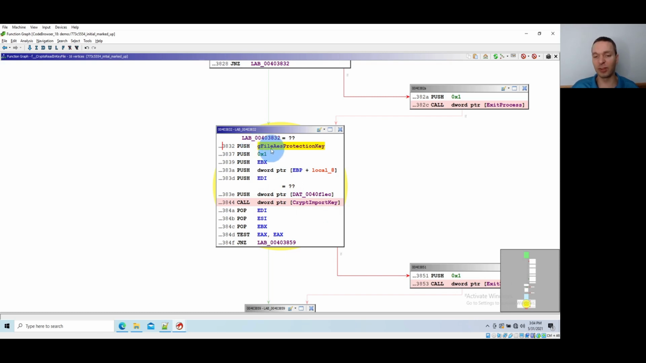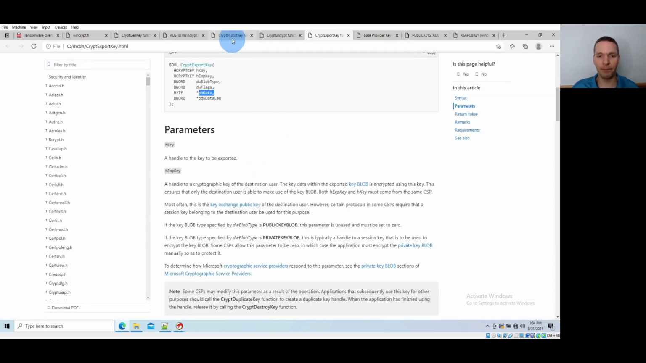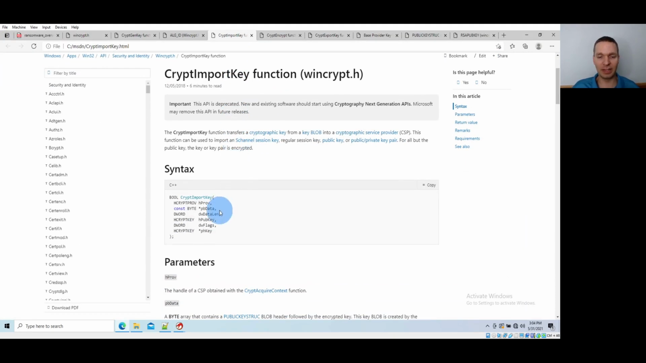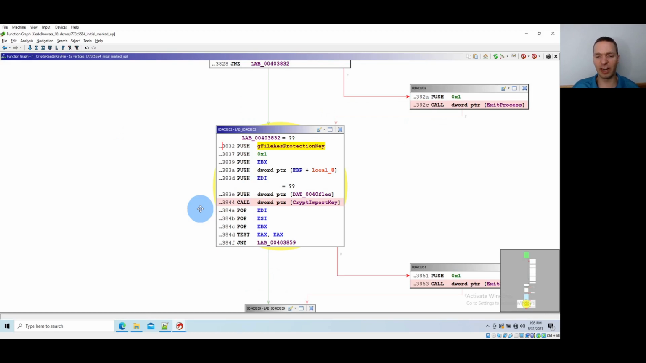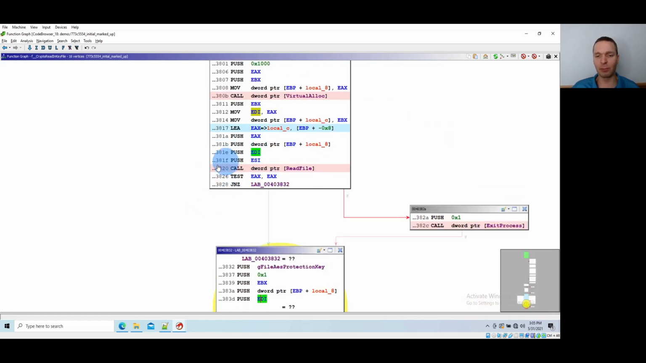So we see we're importing into the file AES protection key. So we want to know what we're importing. So if we go to the MSDN to import key, the second parameter is the data that we're importing. So let's go back to graph view. So the second parameter is EDI. I select that and scroll up. And I see that's the buffer I'm reading in.